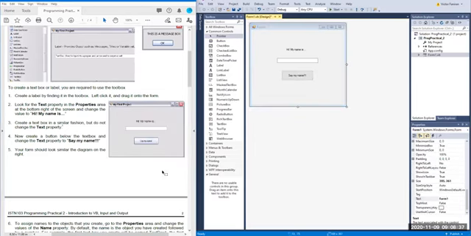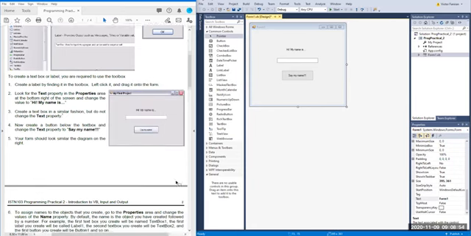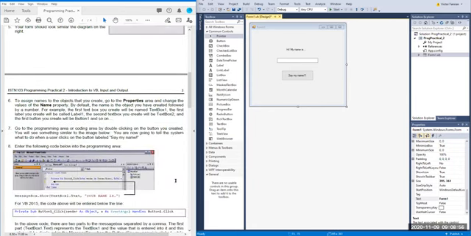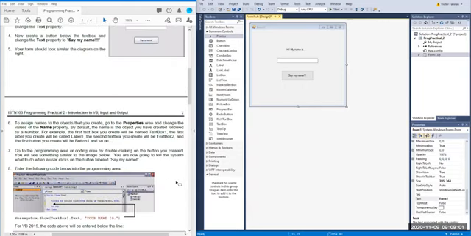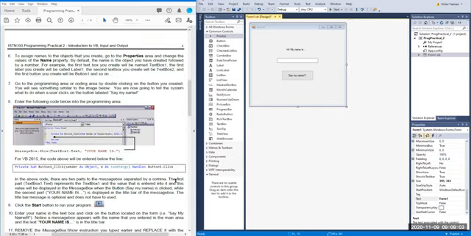So we have our label showing "hi, my name is". We have our text box currently blank. We have our button saying "say my name". Your form should look similar to what you have on the screen. Any questions so far?